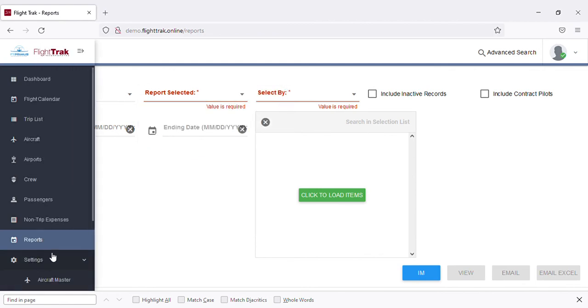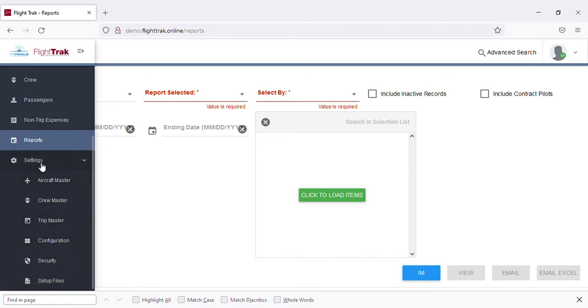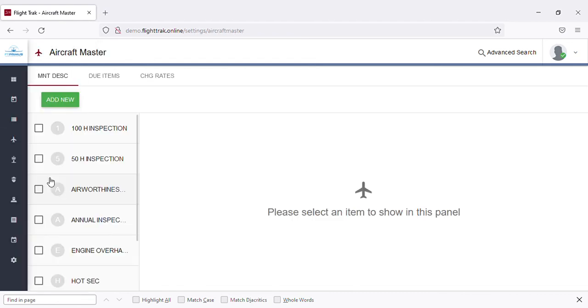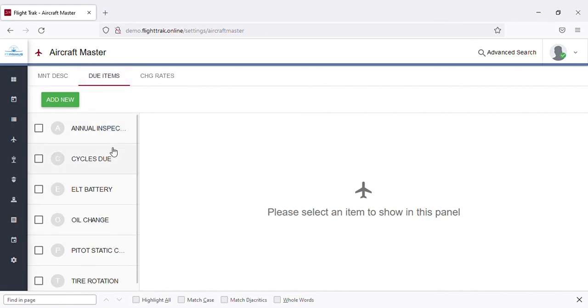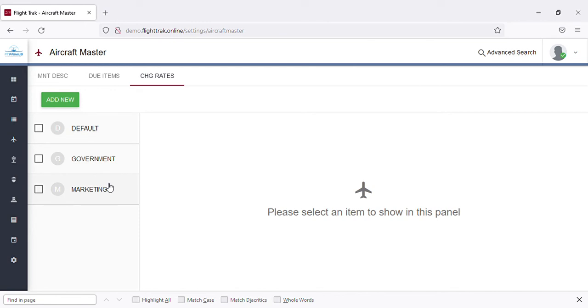And then this is the settings. This is where everything is initially set up for the system. We will put in your passenger database and your crew and your aircraft if you provide us with that information, so you don't have to do that data entry. Here's your master for your aircraft, any of your maintenance descriptions so you can customize them, any of your due items so you can customize them, anything that you need to have that relates to the aircraft, and then your charge rates. If you do use charge rates, you have the ability to customize those.